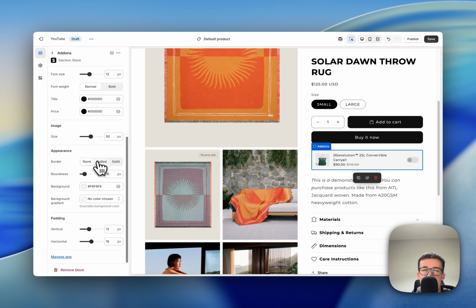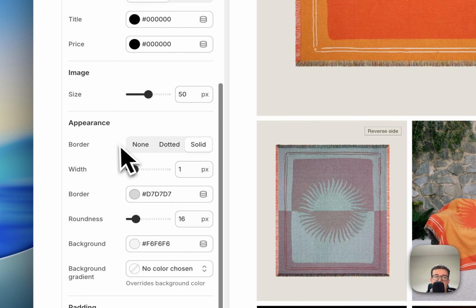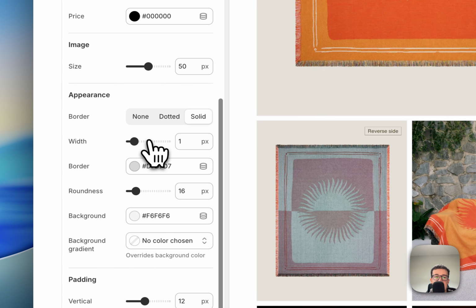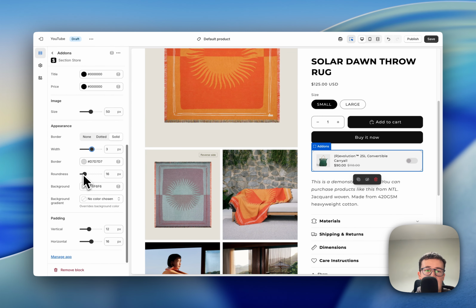Finally, down the bottom, we have some appearance settings. So we have a border. You have the option for no border, a dotted border, or a solid border. You can just select these to see how they look. You can change the size of the border, the color of the border as well, roundness on the corners, or remove this if you want it to be square. You can add an overall section background with a color wheel here, or choose a background gradient if you want differing colors behind the section.